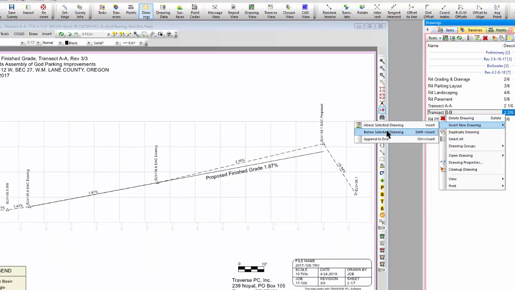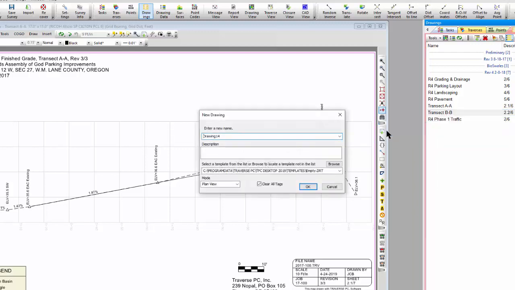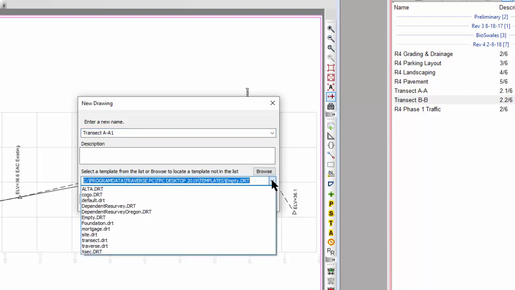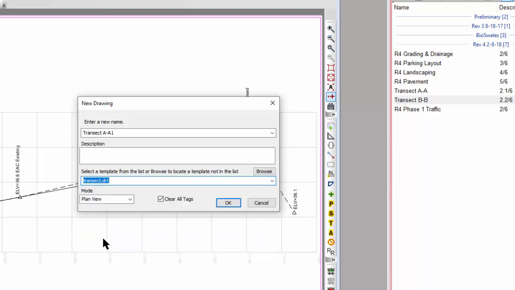Now, I could double-click a blank line down below, but when I insert here, it adds this new drawing as part of this revision group here. So it just kind of groups them nicely for me. And I've got an A1 transect that I want to look at. So I'm going to go in and select that particular transect traverse.